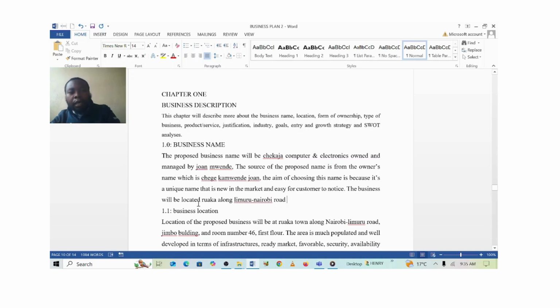So you can see here we're explaining the business name itself, how we came up with it, and the reason behind choosing it. For my case, I'm saying that this business name just came from the owner's name, and you can see I have Chekanja and Chekeka Kamwende Joan. Then the aim of choosing this name is because it is unique within the market. That means maybe no one has ever used that kind of business name within the market, which is obvious. You must ensure that the business name you choose does not already exist in the market, to keep that uniqueness, and that it is easy for people to recognize. And you can see for my case, I'm saying new in the market and easy for customers to notice. And then the business will be located along the road.